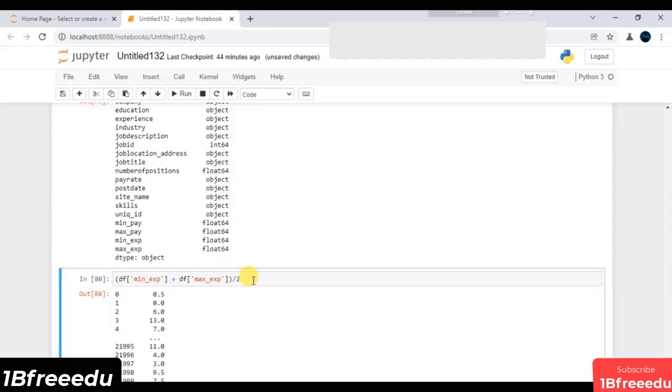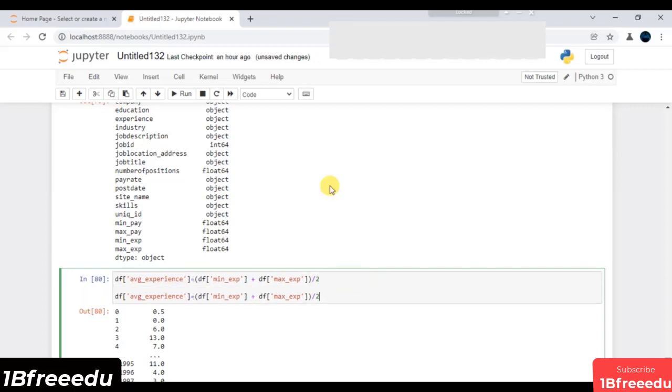Let me execute. These are all the values that are exactly my average experience. So why not just store it? I will say this is exactly my average_experience, or average_exp, whatever you want to call it. In a similar way, let's do the same with respect to my pay rate feature as well.